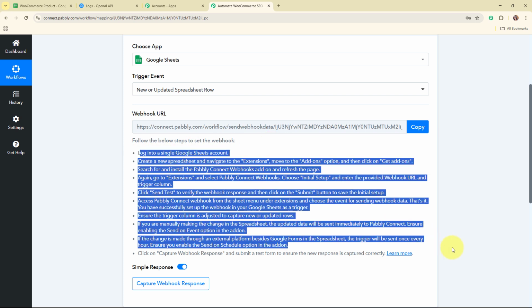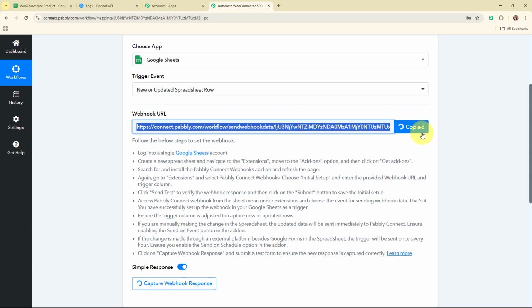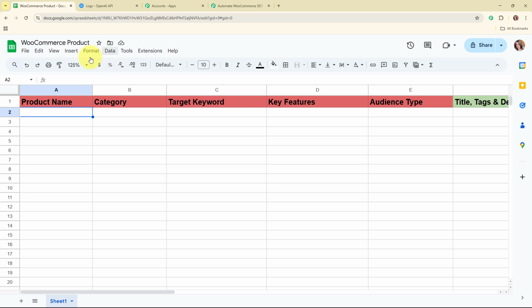So following the instructions given below, firstly I'm going to copy this webhook URL, and here I've already logged in to my Google Sheets account. So this is the Google Sheet that I've created, and now I'm going to connect this Google Sheet with Pabbly Connect in order to capture the response in Pabbly Connect. Before moving forward with the connection, let me add a new detail in my Google Sheets first. So I'm going to add the details. Alright, so you can see we have successfully added a new detail in our Google Sheets, and now we are going to connect this Google Sheet with Pabbly Connect.